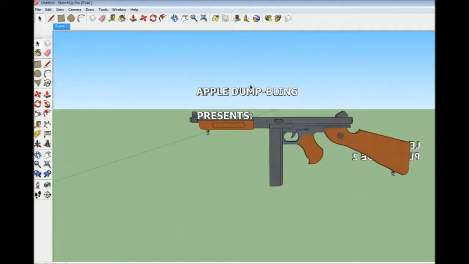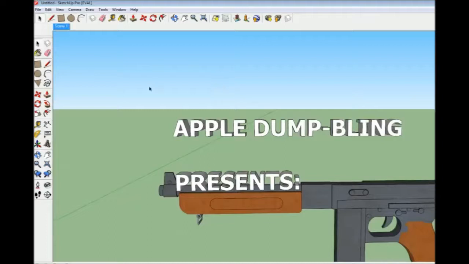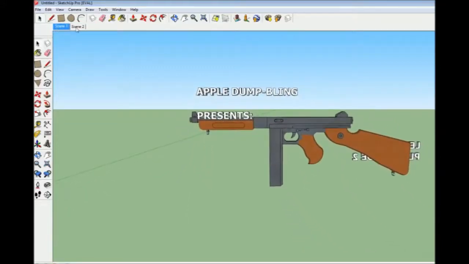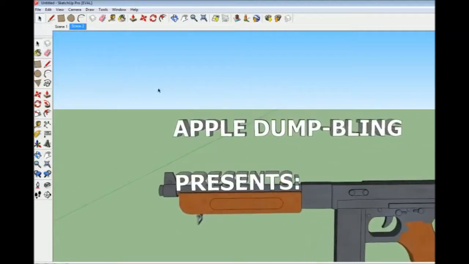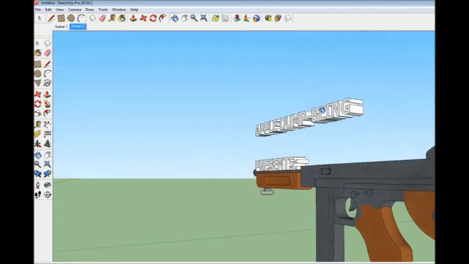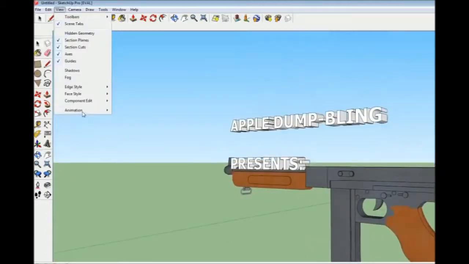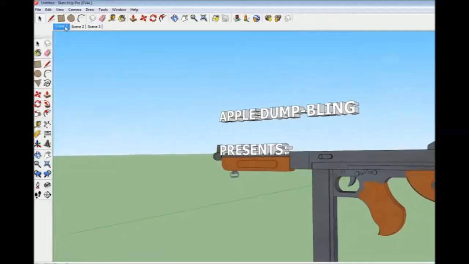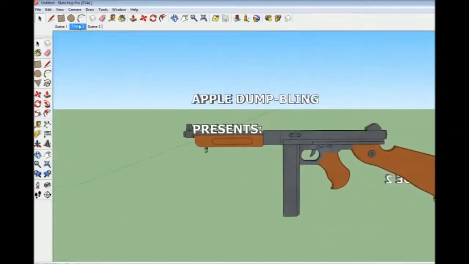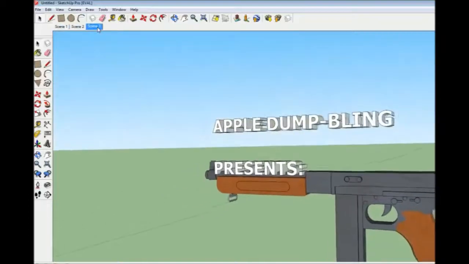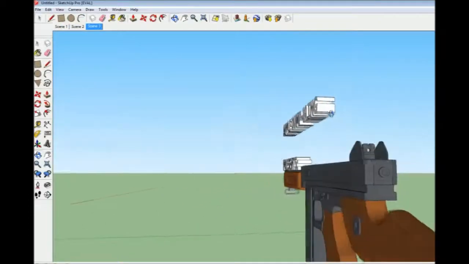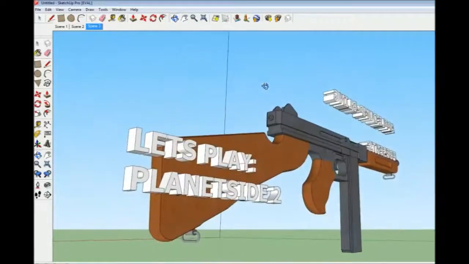Now, there's two ways to make scenes, one faster than the other. The faster way is get into position, Apple Dumpling Presents, right click on the scene tab, and Add. So 1, 2. Now a slower way is going to View, Animation, Add Scene. And 1, 2, 3. Okay. Now that that's done, get your other part.